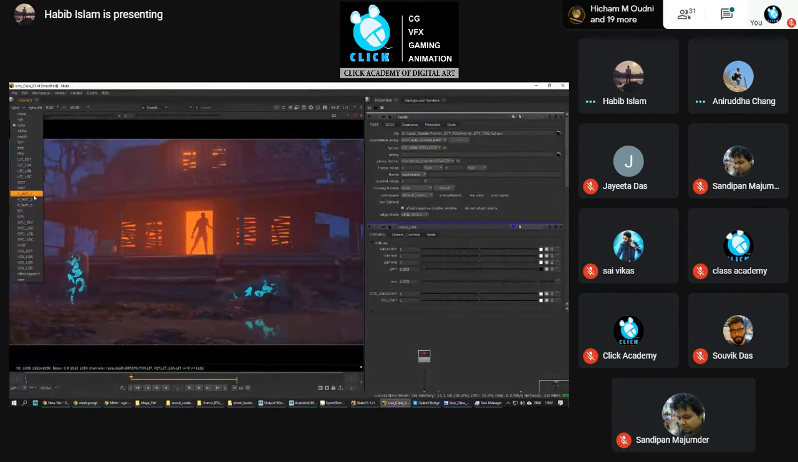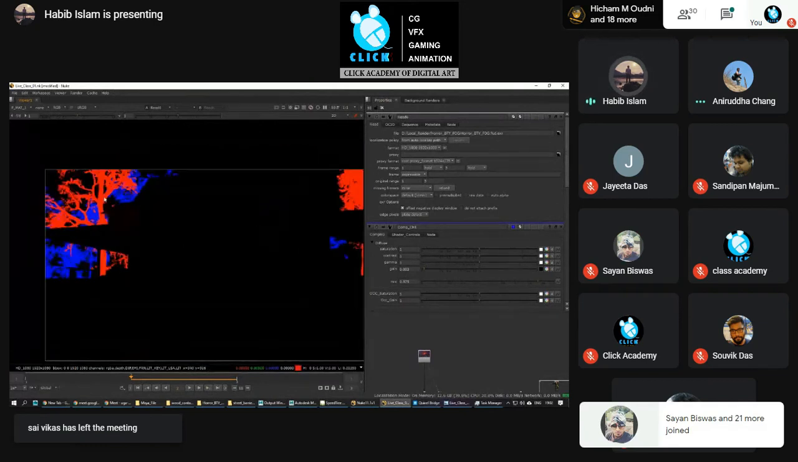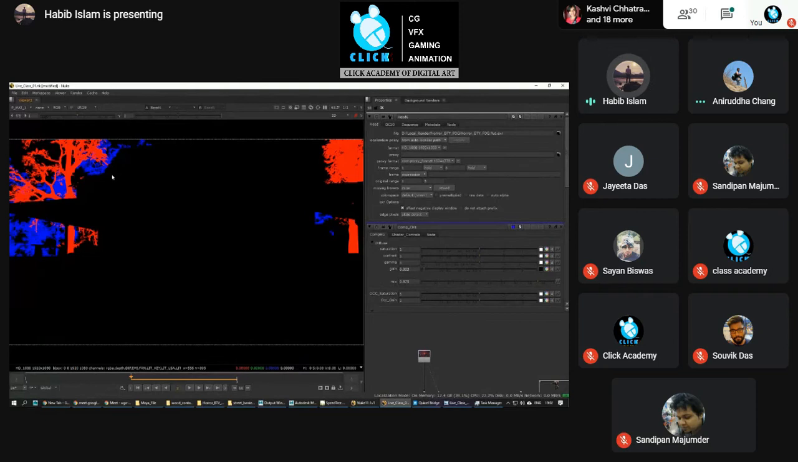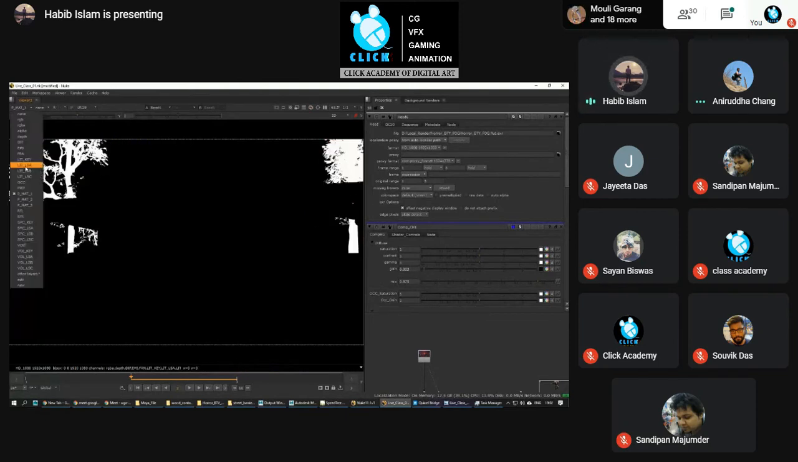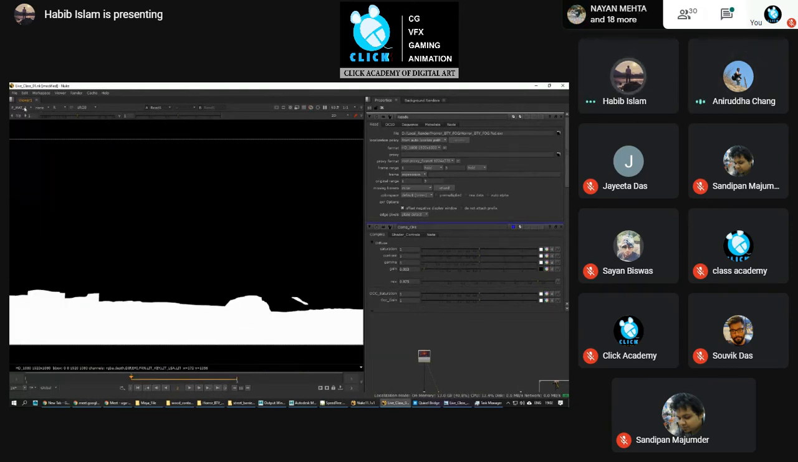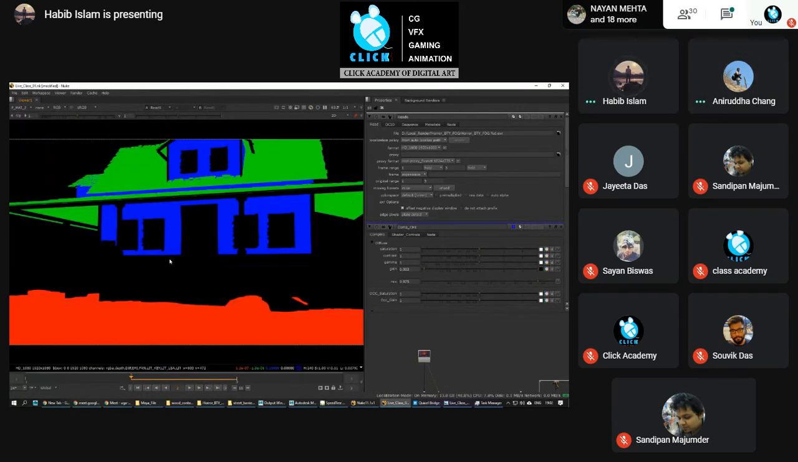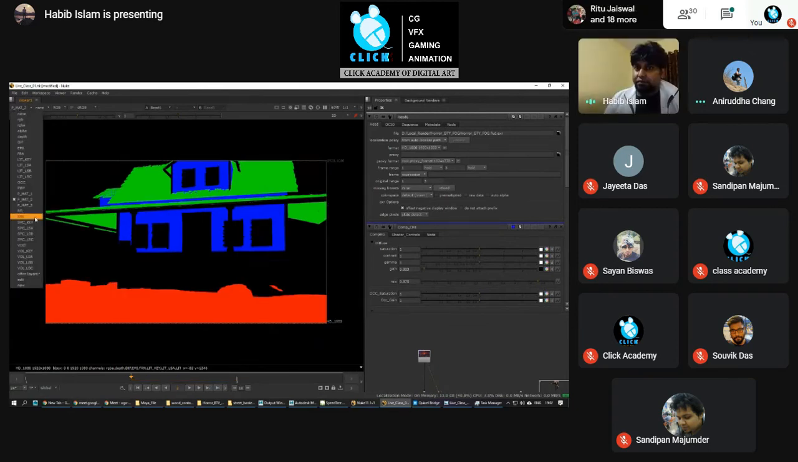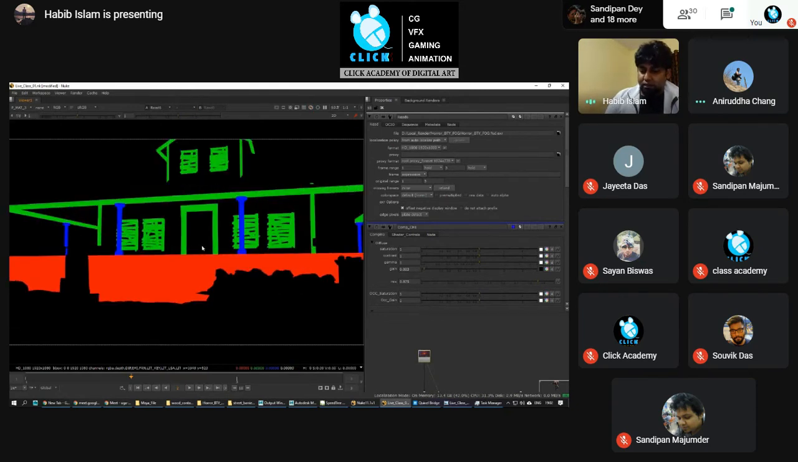Suppose this is my selection. This is the front tree. That is the back tree in blue color. So from here you can select all the passes, all the objects separately. If you want to do any adjustment on the ground only, you can do that using these matte passes. This is called matte. This same matte technique you'll get in other software, in Arnold as well.